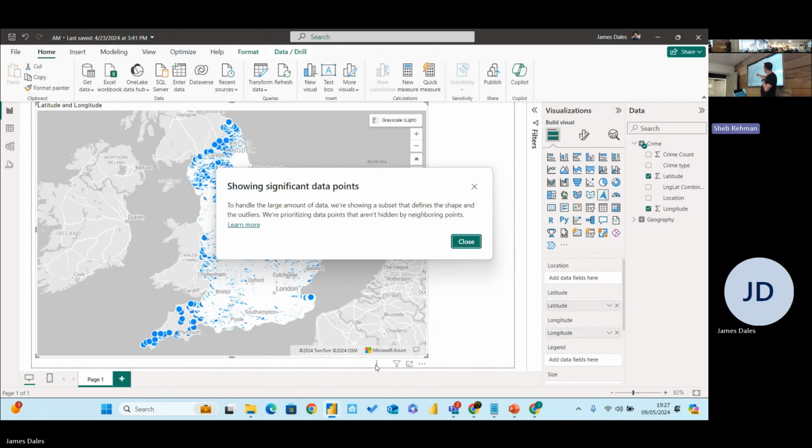And what it said it's doing is it's prioritizing the points of data that don't overlap, that aren't hidden by other points of data. So if I'm trying to understand where clusters of crimes are occurring, it's not telling me that because it's taken those points away, because it's taken away the ones that are close to each other.